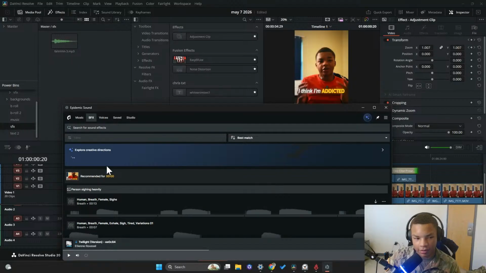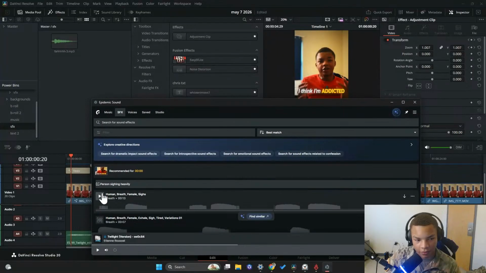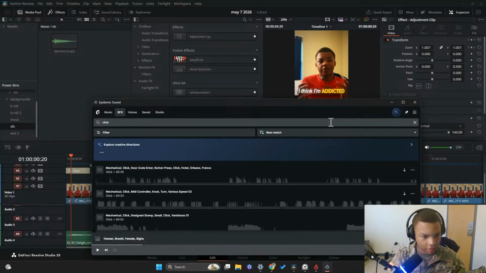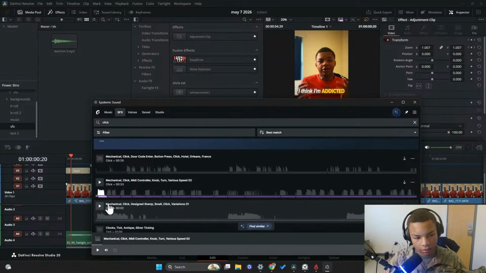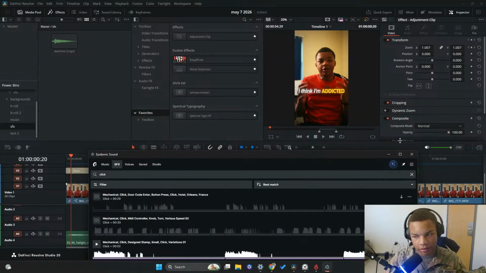By the way, this is the tool I use to find my music and stuff. Okay, I'm not looking for a human breath. I'm looking for a sound effect. All right, so what we're actually looking for is like a click. Not a mouse click, but more like a... I actually like that. It's pretty nice.